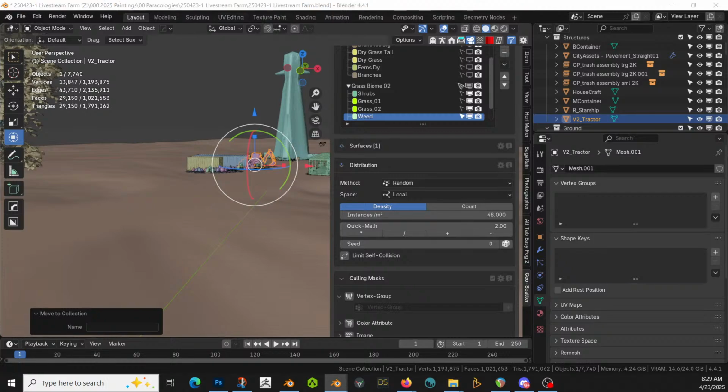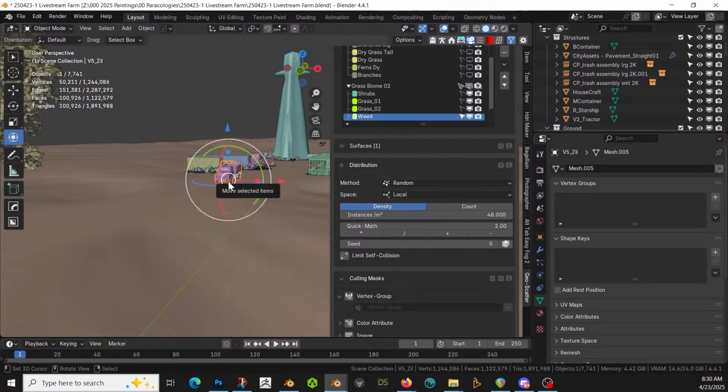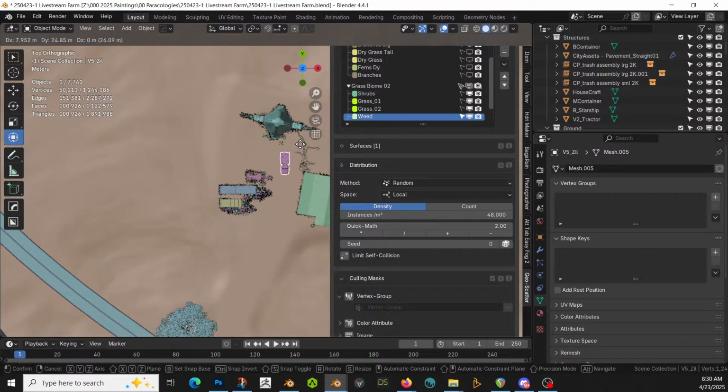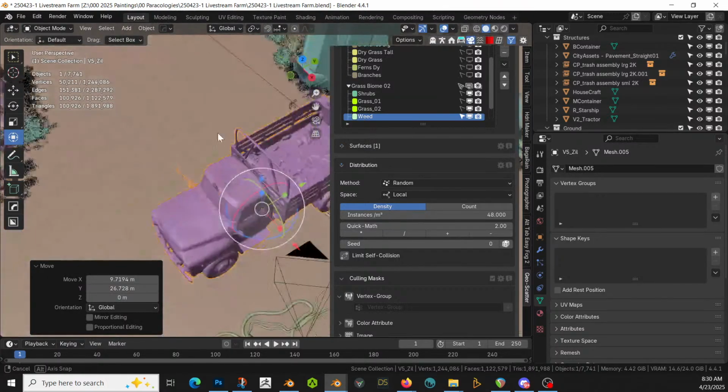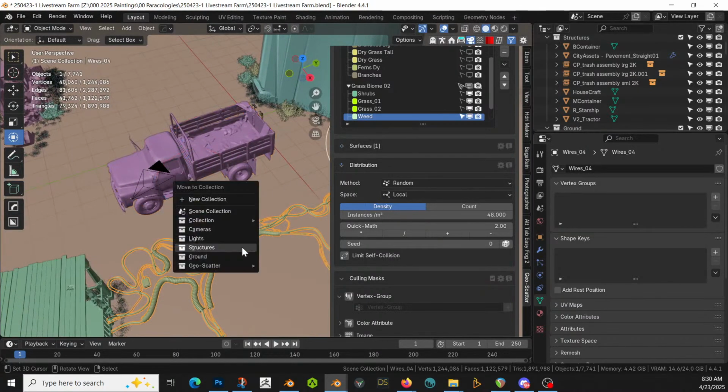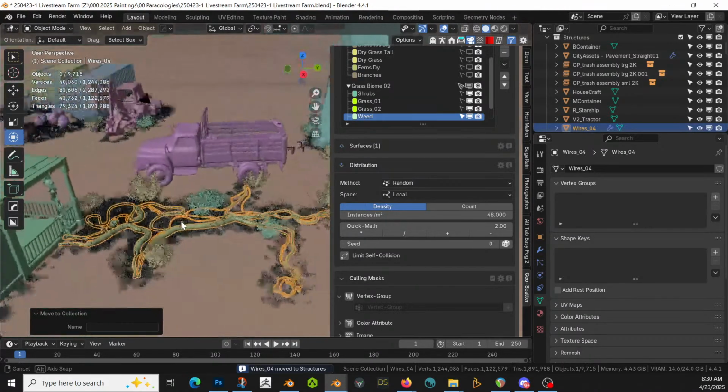Now, what else? Again, we've used these trucks and stuff in other shots, but do I care? Maybe not. Bring this guy in here. Let's put it to like right there. Ooh, and we should probably put this in structure too. Yeah. Yeah, we should.